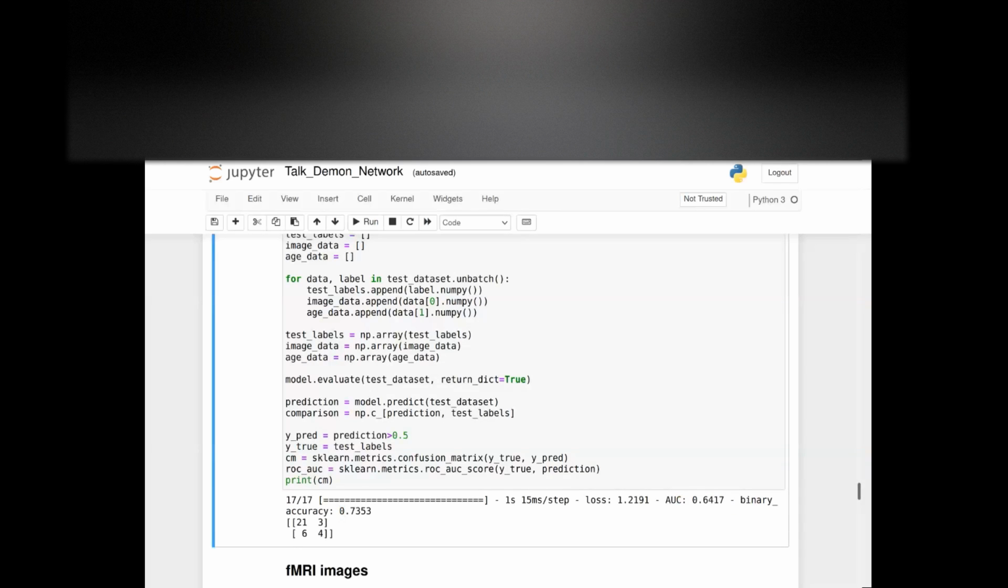And here we can see the confusion matrix that says, okay, 21 are correctly predicted as Alzheimer, no, as normal, and they were normal. 4 were correctly predicted as Alzheimer, and they were Alzheimer. 6 were wrongly detected, they were Alzheimer, but they were predicted as normal. And here 3 were predicted as normal, but they were Alzheimer. So it's not perfect. But it goes in the right direction.